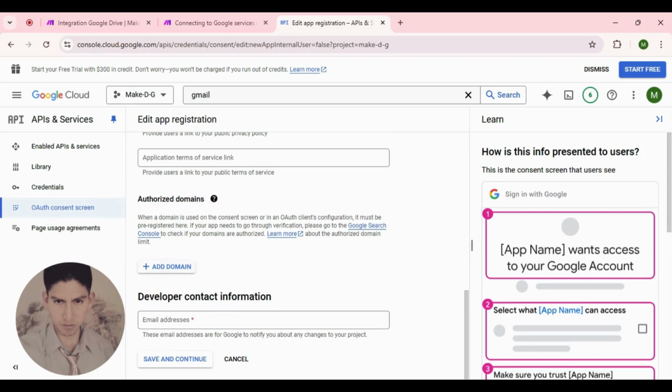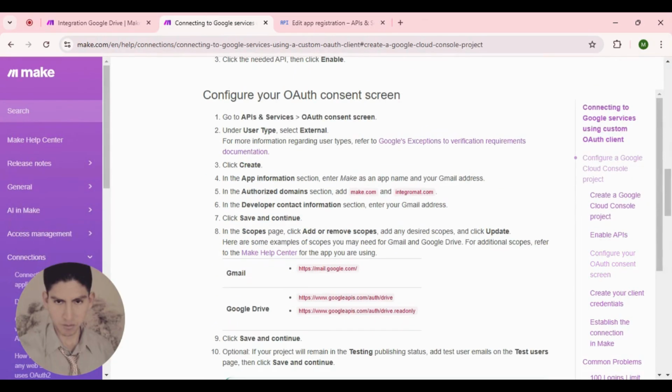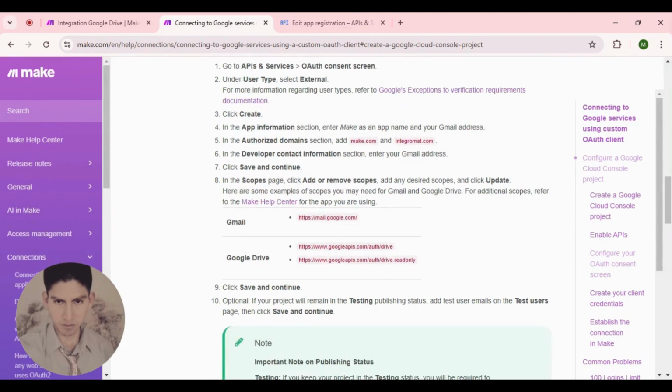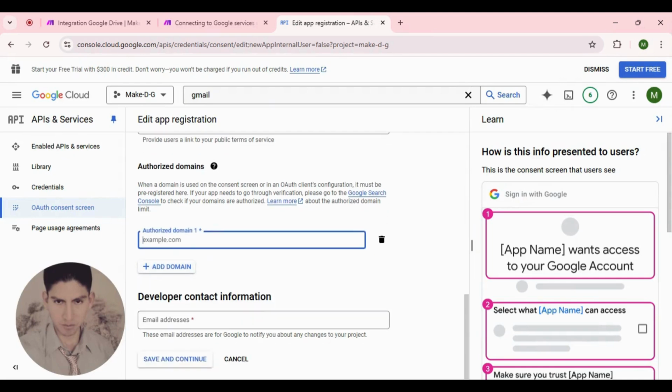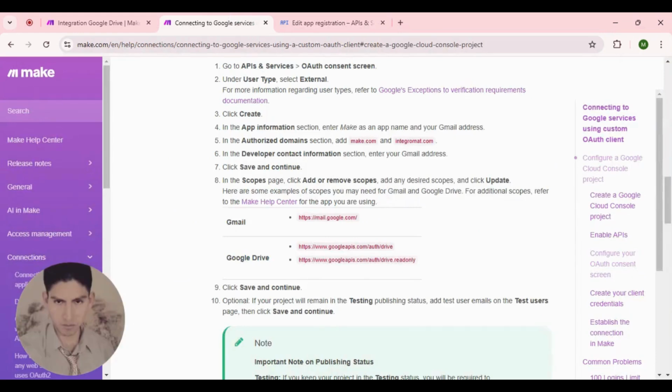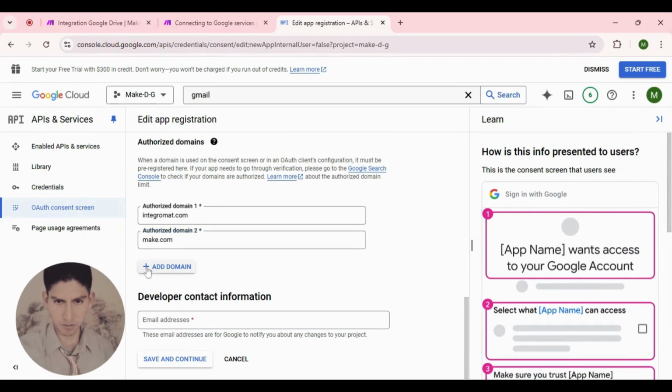Okay, here we go again to the guide, and here we have these two authorized domains. Okay, you will copy this and add here both. Okay, make.com and its last name Integromat, the old name of make.com.